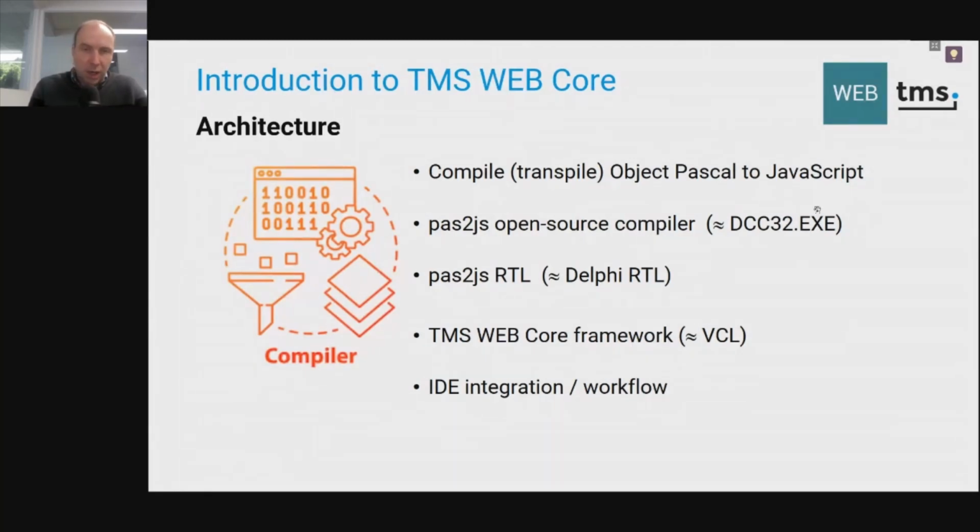Pas2JS also includes the RTL, which is similar to the Delphi RTL, and meanwhile it covers already a lot of what is available in the Delphi RTL. When you create a VCL application for Windows, you will typically want to use the VCL framework. And it's no different when you create a web application running in the browser.